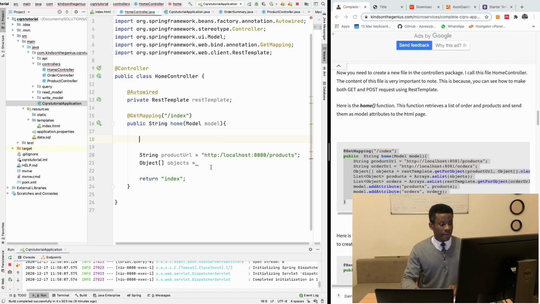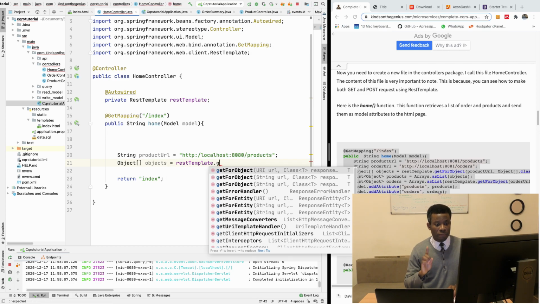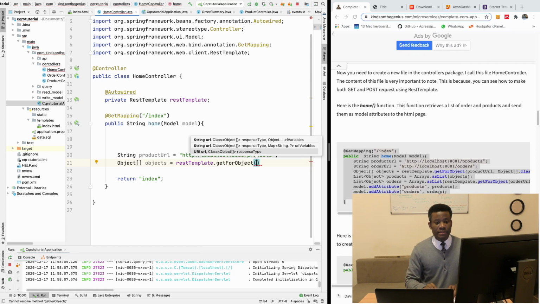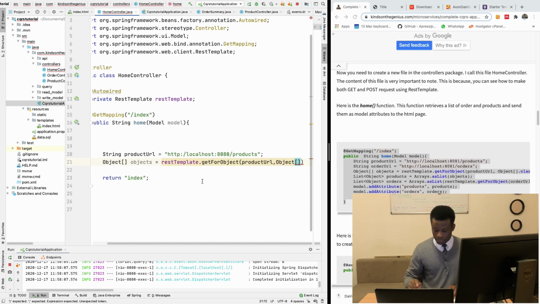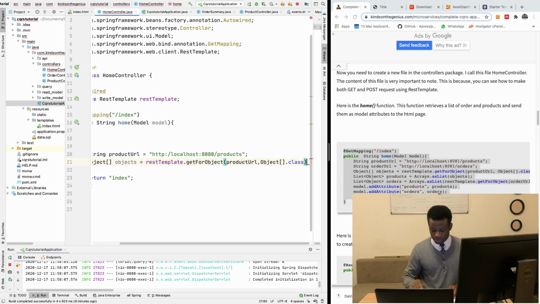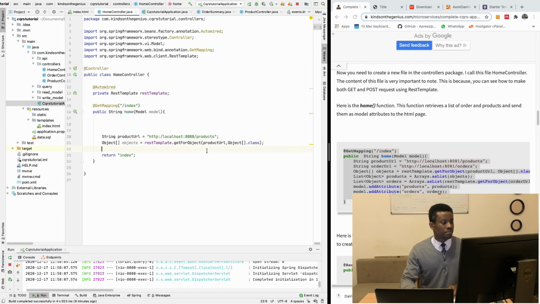So I'm going to say objects is equal to restTemplate.getForObject, with a parameter of the URL, productURL, and we want to have an array of objects, so let me just say Object[].class. Okay, so we have an array of objects returned. Now this array of objects, we will want to convert to a list of products.